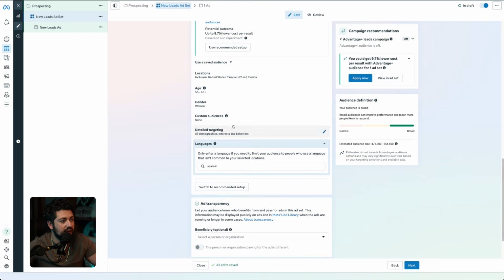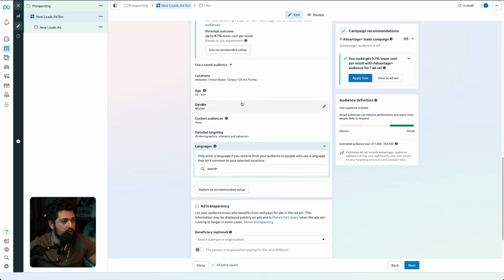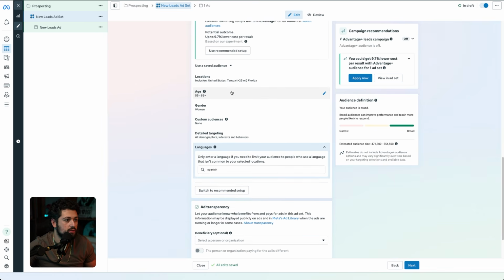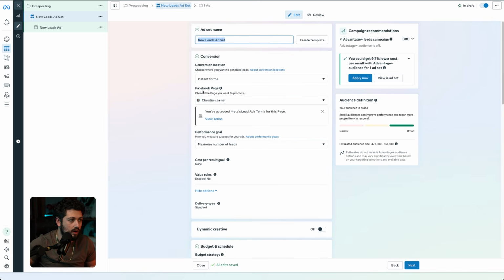Typically for the name of the ad set, I like to name it whatever I did here. So, for example, we're going to call this one broad because we don't have anything specific. And we have 55 plus as the age group. And we are doing Tampa with a specific radius. So we can say like 15-mile radius.